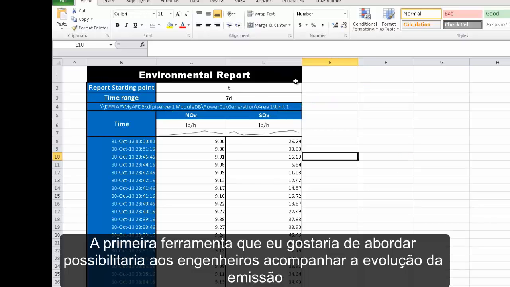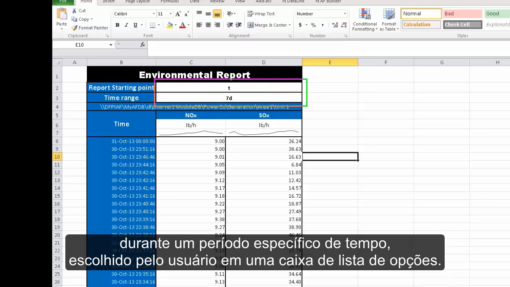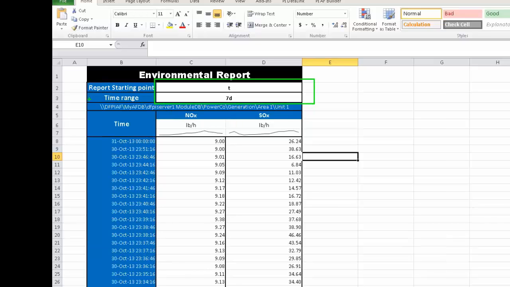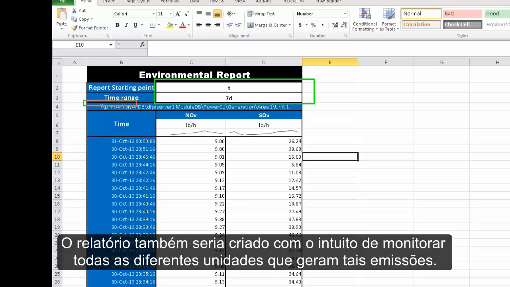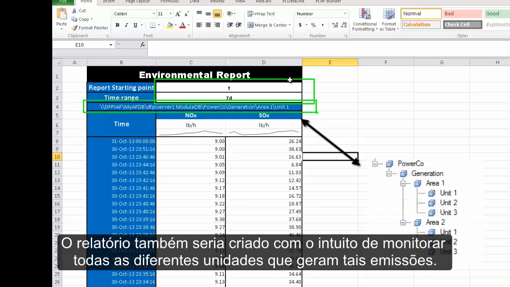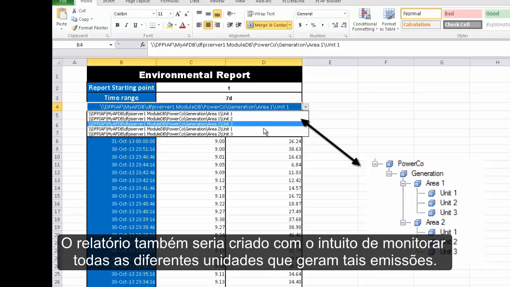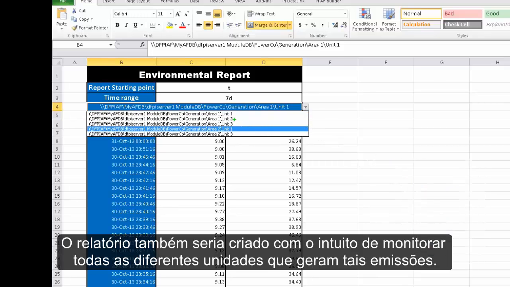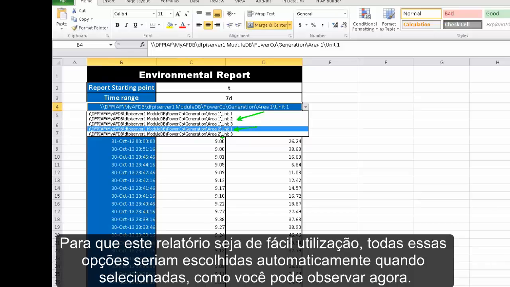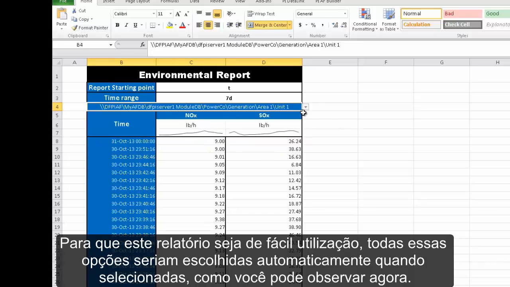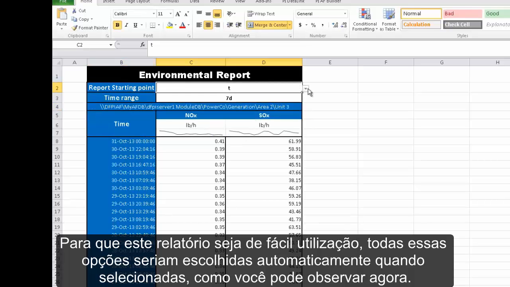The first tool I would like to leave would give the possibility to the engineers to follow the evolution of the emission over a specific period of time chosen by the user from a drop-down list. The report would also be created in order to monitor all the different units that generate such emission. And of course, to make this report user-friendly, all of these options would be picked up automatically when selected, just as you can see right now.